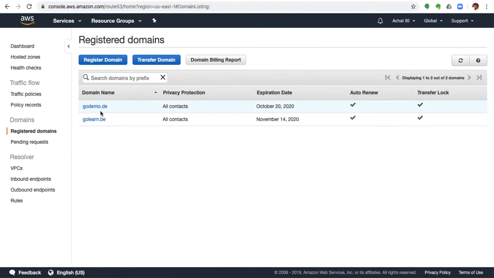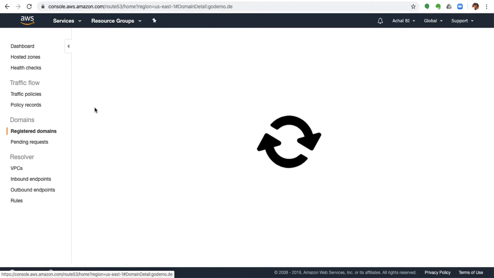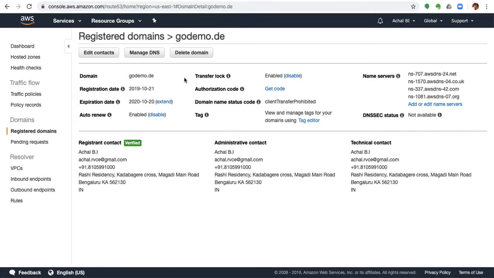I have two registered domains here, and these are basically the information that it has. These are the name servers it has attached. Each is distributed in different availability zones, and it gives you great resiliency. It would also tell when it would expire, and when you want to extend, you can extend it from here.